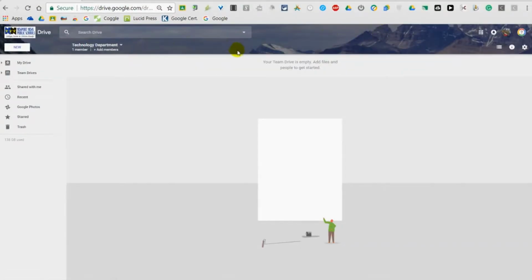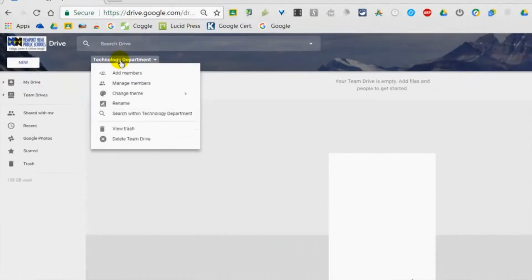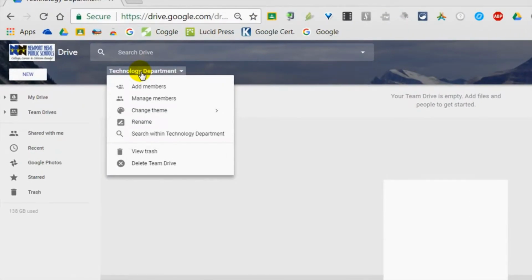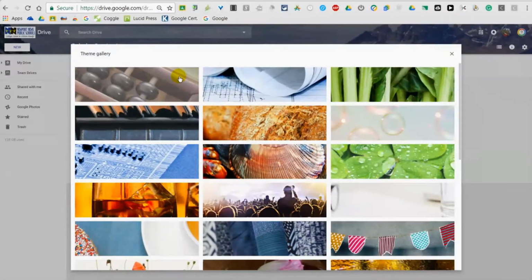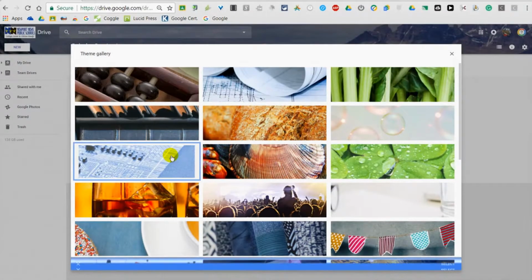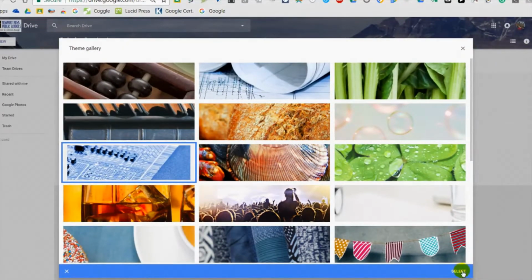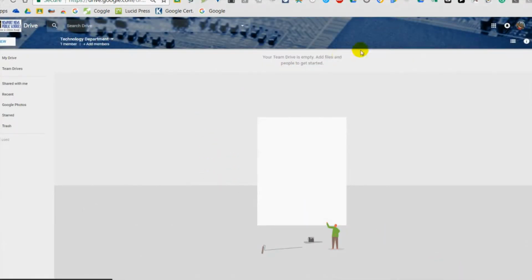Now you can also change the color and the styling of your drive however you want to see fit. And to do that, all you do is click on the name of your department, click on Change Themes. You can pick from a gallery or you can customize it. In this case, let's just grab something from the gallery, and we'll look for something technology related. And select it, and now it changes the top.